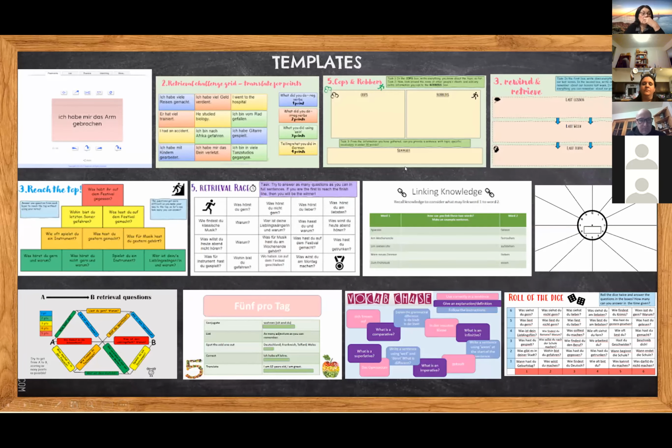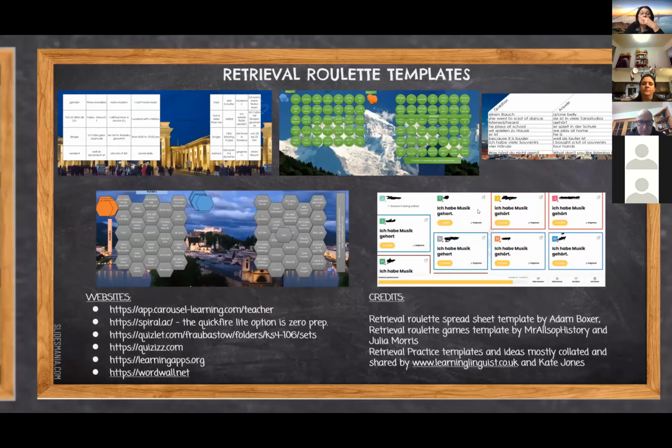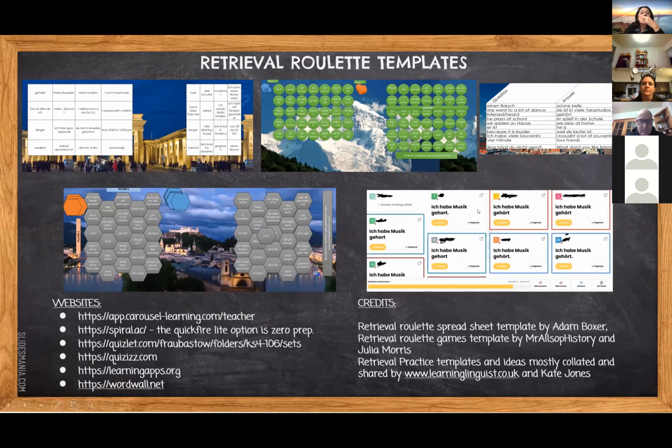They are all completely free. So if you wish, you can download them, use them, and adapt them to you. I would also like to mention this one, which you can see, these four here.